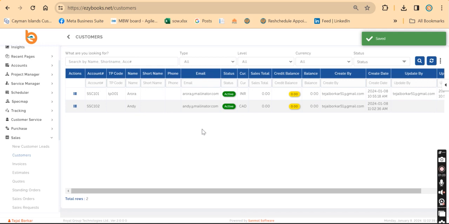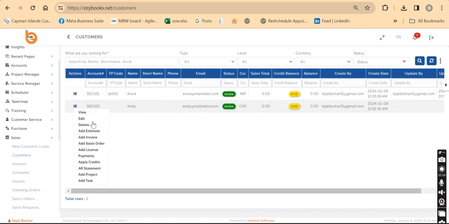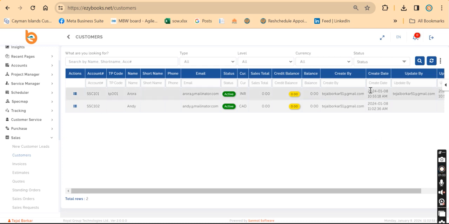Your new customer will be created and you can easily view it, delete that customer's entry, and you can also perform multiple actions through this action against that customer, and you can quick search through this filter and refresh using this refresh button. So that's it.